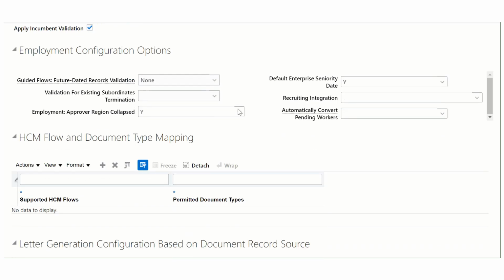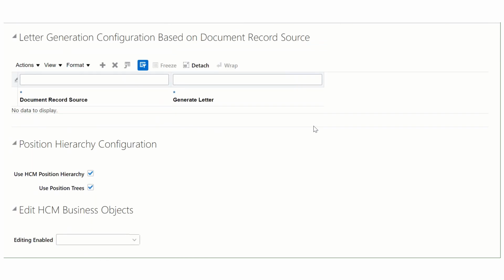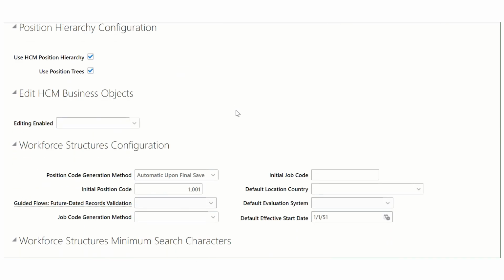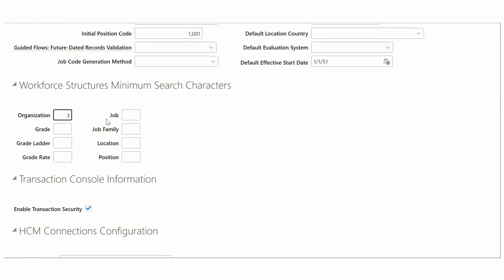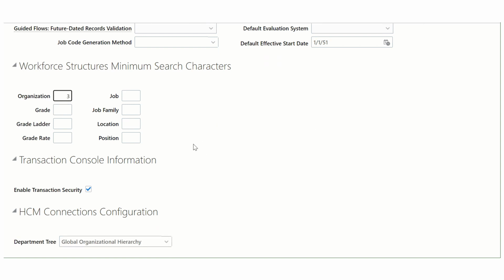Then there is one more piece of information that we have to maintain, the workforce structure minimum search. For example, when you are searching for any organization name or department name, you have to give some keyword, like if I'm searching for HCM or HR. Here you can mention how many characters I should be required to enter. Suppose if I enter three, minimum three characters you have to enter. If I enter two, then minimum two characters. So keep it as three. This will refine my search, so that also we can manage.